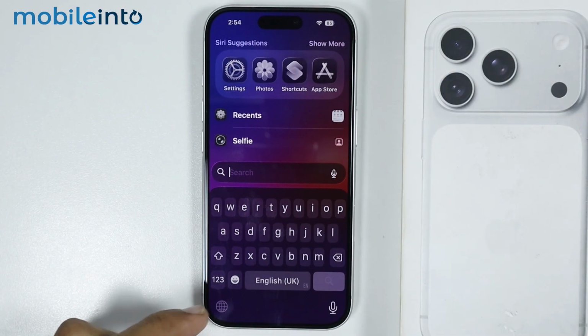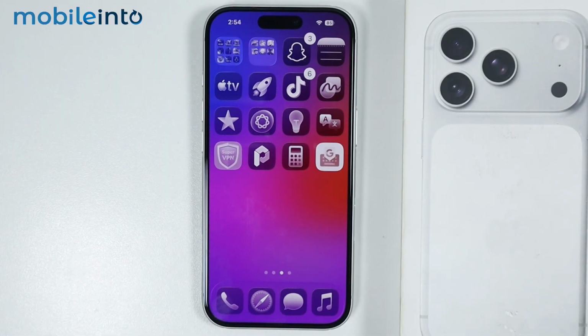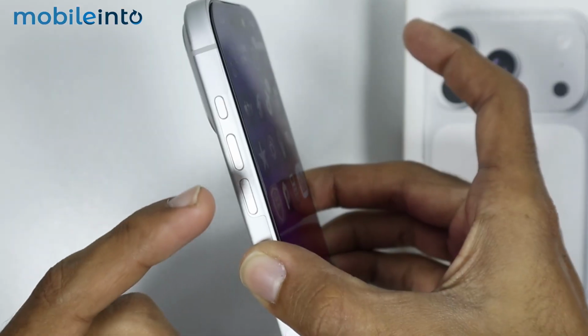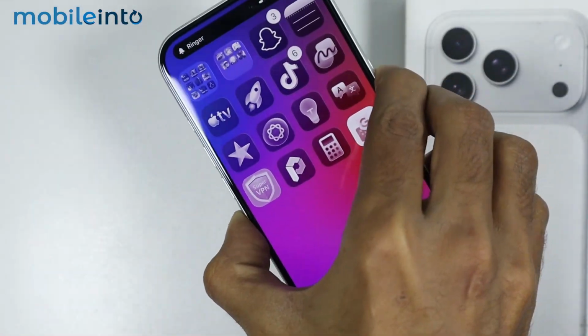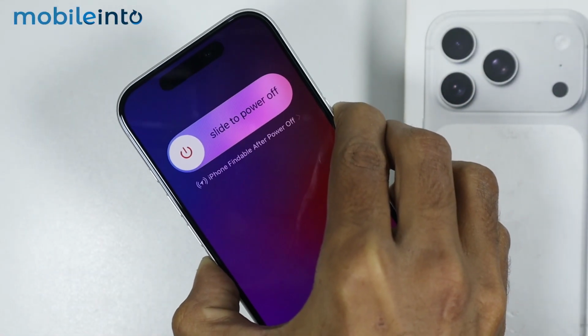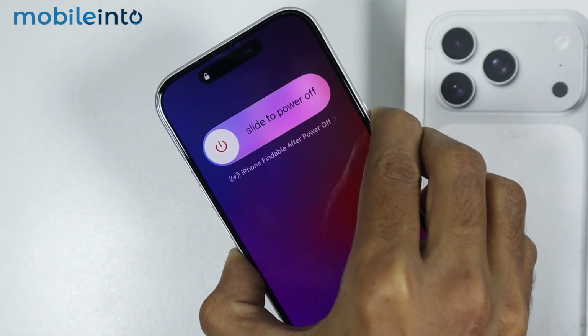Now if you cannot enable Google Gboard by tapping on this globe icon, then go to your home screen and force restart your iPhone. For that, just press and release the volume up button and the volume down button. Then press and hold the side button on your iPhone until the screen of your iPhone goes black and the Apple logo appears on the screen.